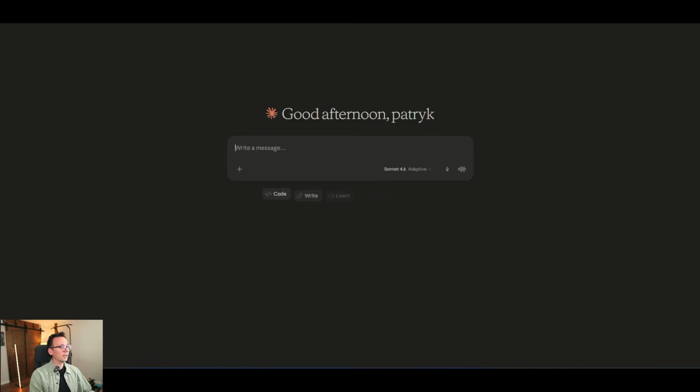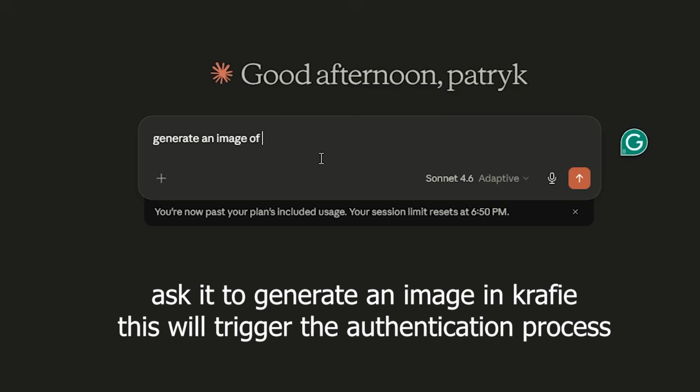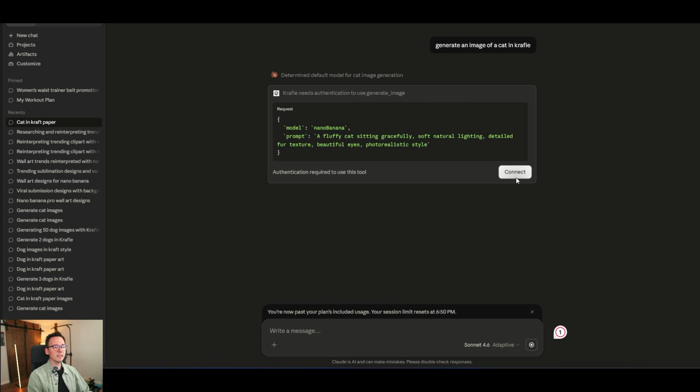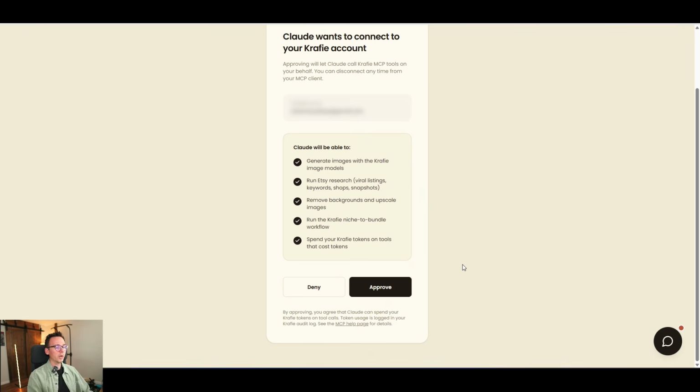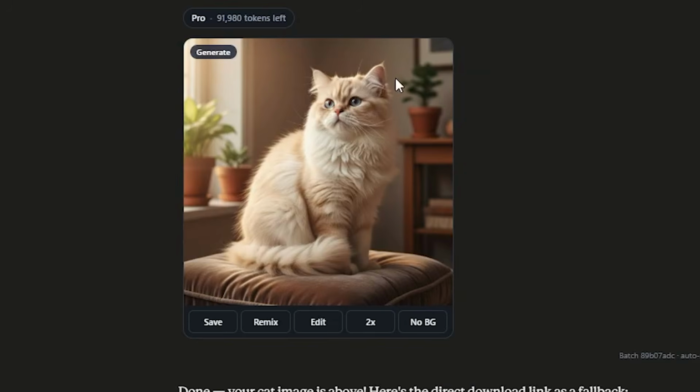So just open an empty chat. I'm just gonna ask to generate an image of a cat in Krafie. As you can see, I got a message that I need to connect it. That's the authentication process. So just click on connect. You're gonna see this screen, just click on approve. And boom, now you're fully connected. You don't have to do anything else. And boom, here's an image of the cat.